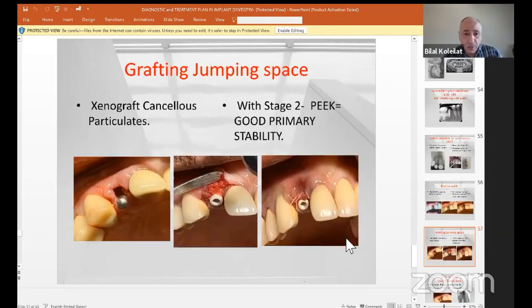And you can see that the jumping space, when it is 2 millimeter and more, we need to graft it. So particulated xenograft has been used, suturing, and the second stage because it's an open extraction socket. And we have good primary stability. The patient is happy, and he says, I don't want temporary. I can wait 2 to 3 months to have my final crown.